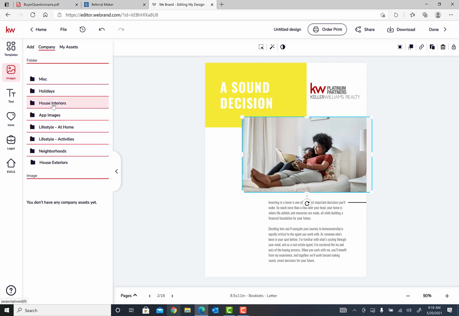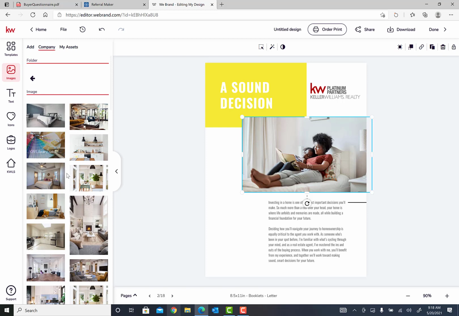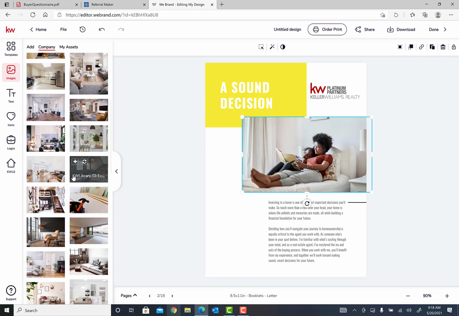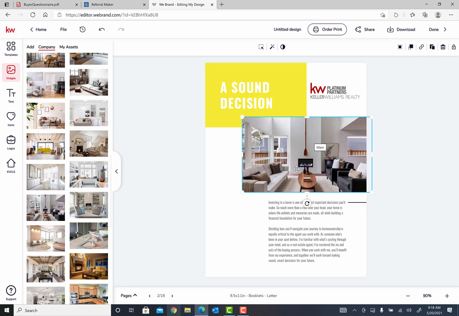So let's say maybe you want to look at house interiors. It's going to bring up all of these different pictures. You find a picture that you want to utilize, and then you can just hit replace, and it will replace that photo in the presentation for you. Okay, then as far as the text, you can always edit any of the text that you want to. If it sounds great, then that's perfect. Leave it. If you want to make some adjustments, please know that you can do that.